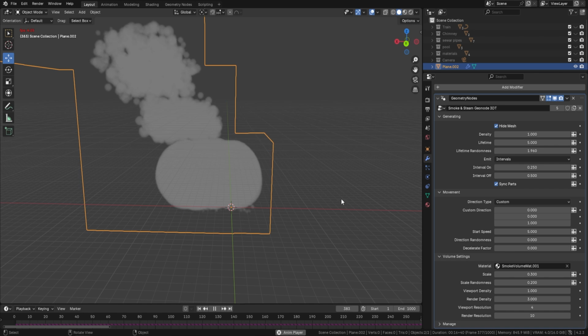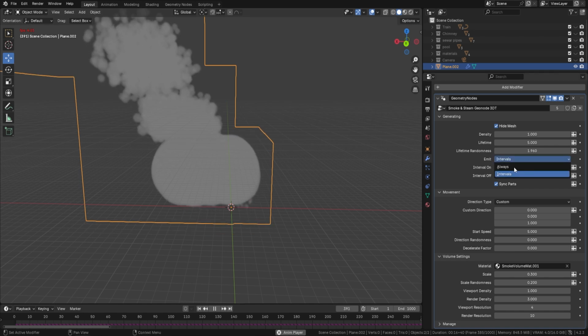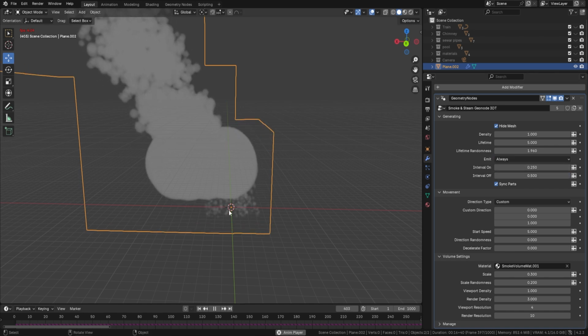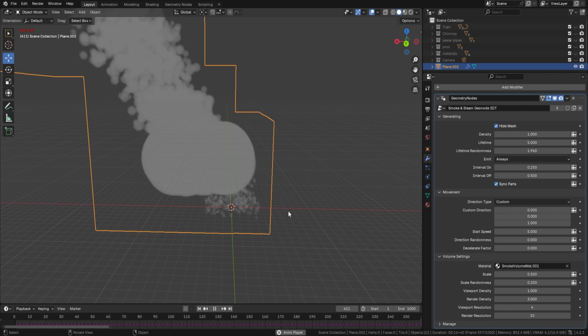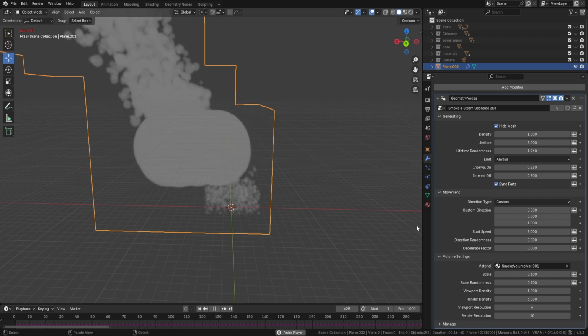And now you can see that is going in intervals. So let's put it on always. And there we go. Now you can see just how small we've turned this actual scale down. You can see the rest of it still stays in real time. And that is there basically so you can animate it.